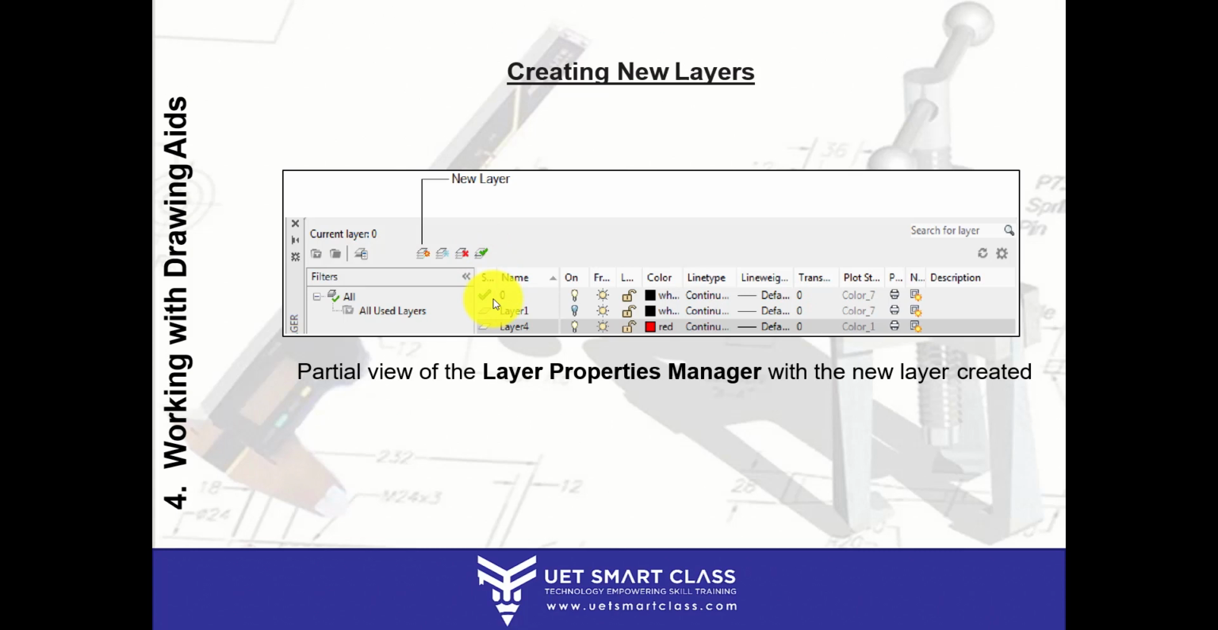How will you get to know the layer is current or not? This green tick sign would appear in front of the layer if it's the current layer. See, as of now the 0 layer is the current, so this is the tick. All right. So you must be working in the current layer, that is the 0 layer as of now. Okay.